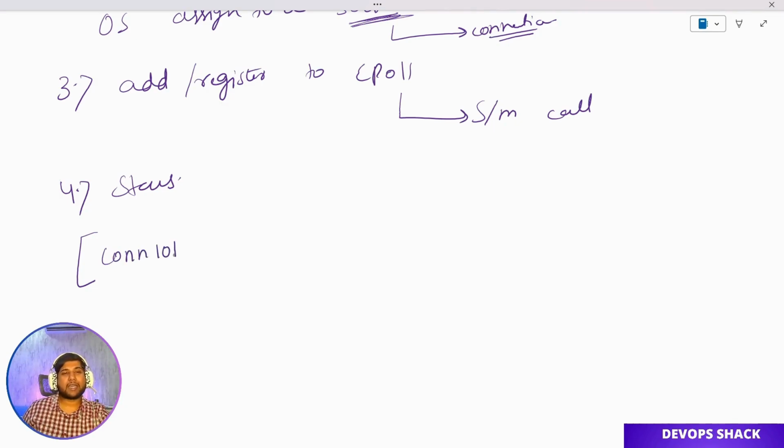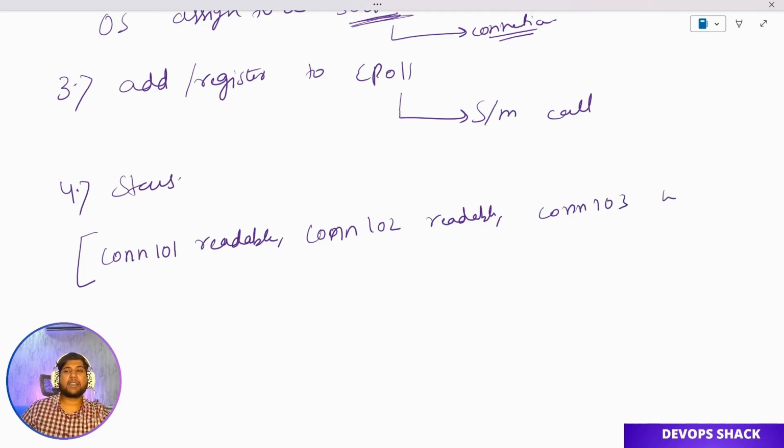So here connection 101 could be in readable state, readable mode you can say. And let's say we have another connection, 102, which is also in readable mode. Let's say we have connection 103 in writable mode. Now, these statuses that you see, the status of the connections inside the sockets, what is going to happen for them?